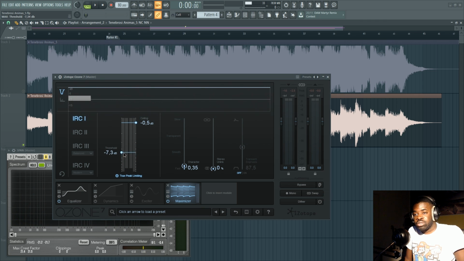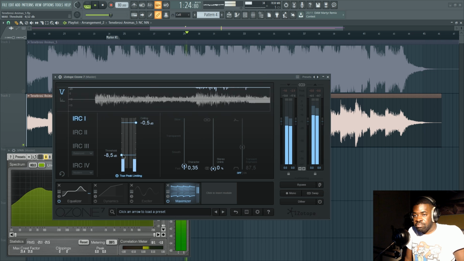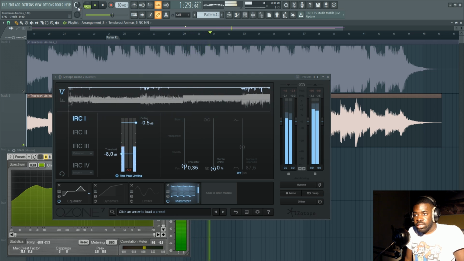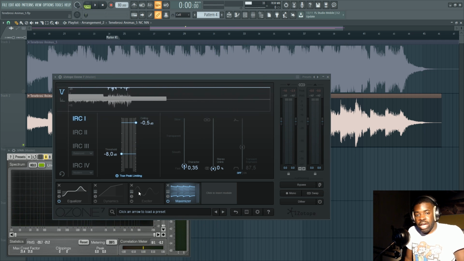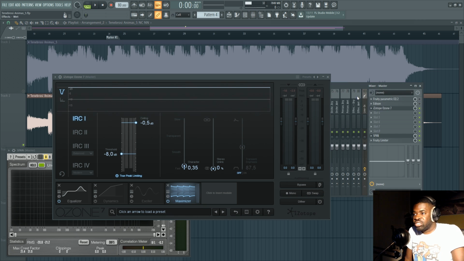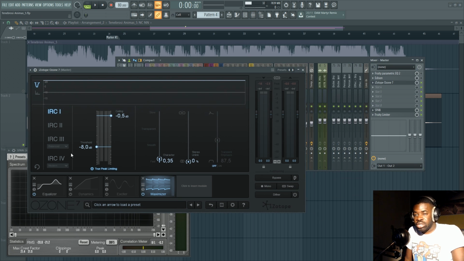So a good thing is to set the threshold to something that is a good peak. In this case, I'd say -8. It's pretty good. And you see the volume attenuation only triggers when I have big hits. So you have to find a good ratio. And that's pretty much how you do it. You put a maximizer on your master track in your mixer, and then you set the threshold. You can also use presets.